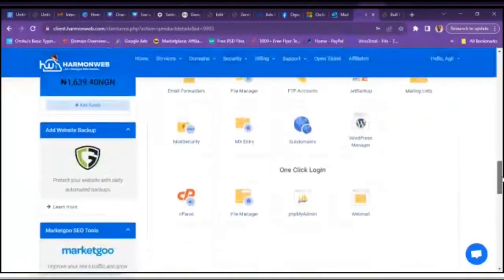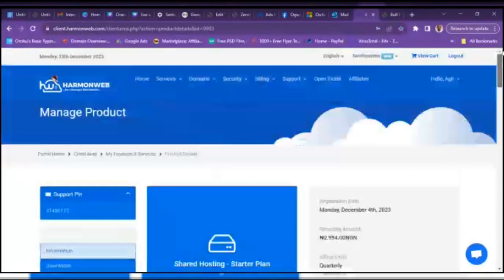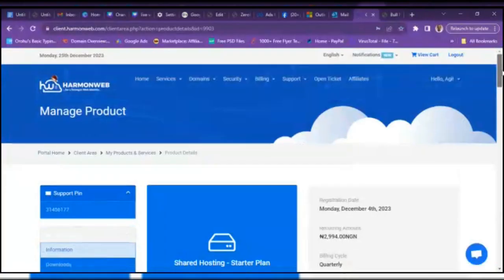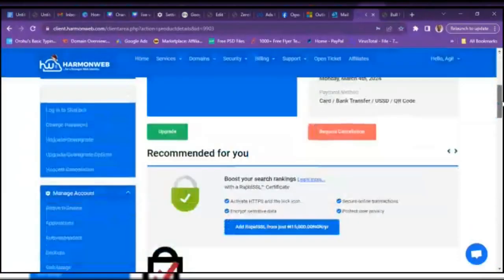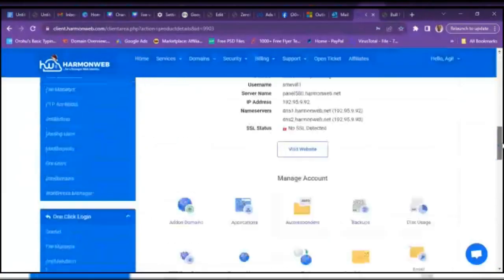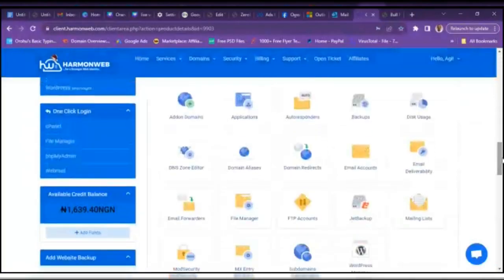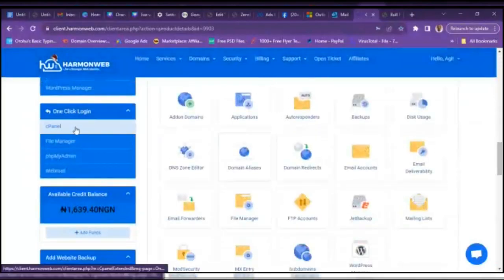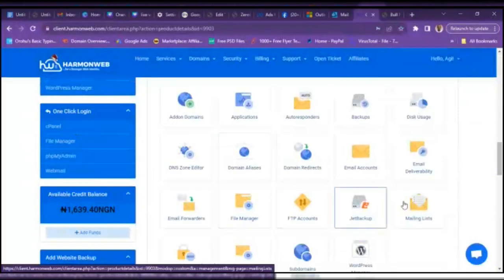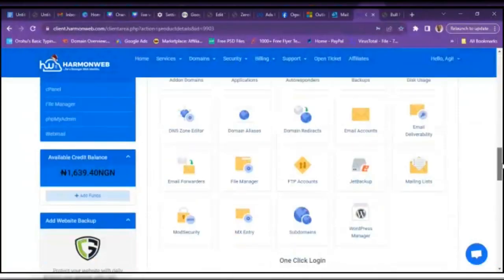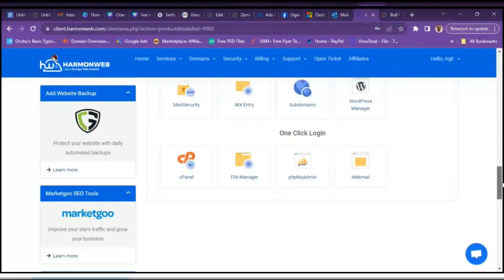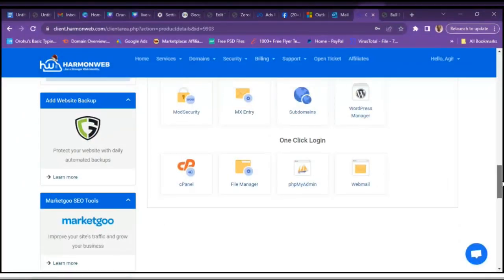Remember what I did? I went to my client services, I clicked on the services, then I clicked on the particular hosting I bought. Then I will scroll down to this place and click either on cPanel by the left-hand side here, so that it will take me to the cPanel on a click instead of asking me for the login details. Or I'll just scroll down to this place and click on what I want to do. You can see this is cPanel. So I'll click on it and it will take me to cPanel, right?